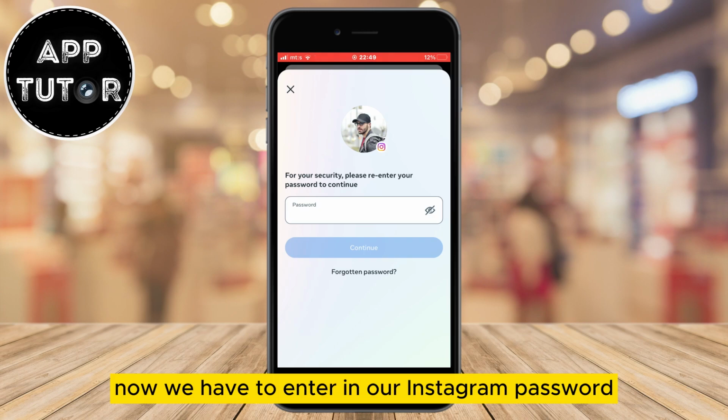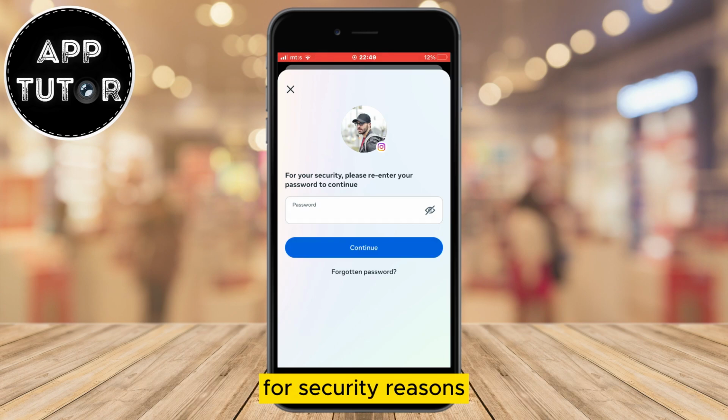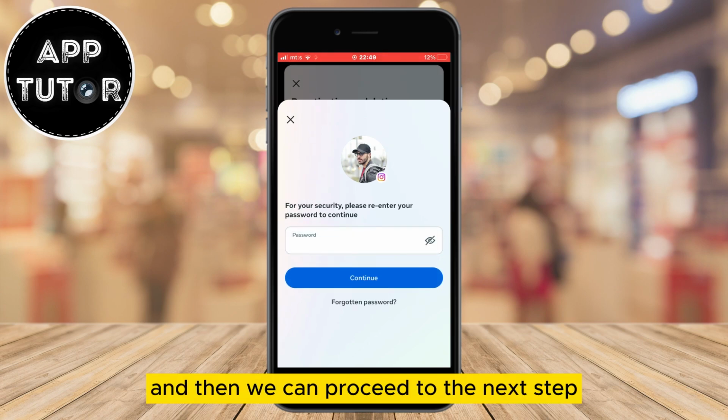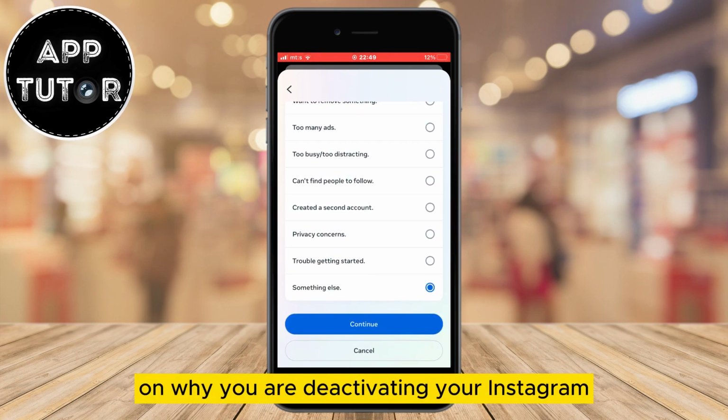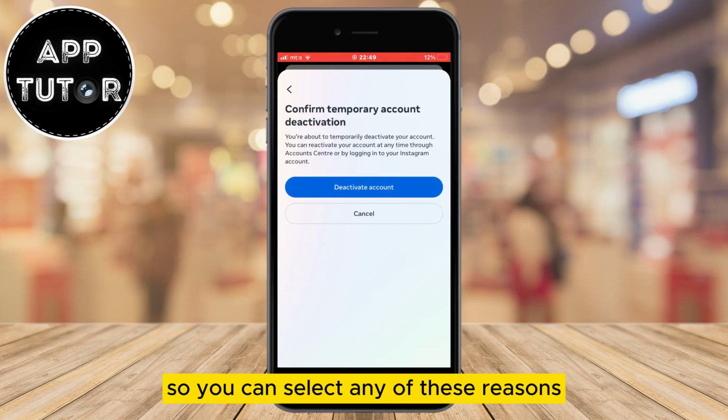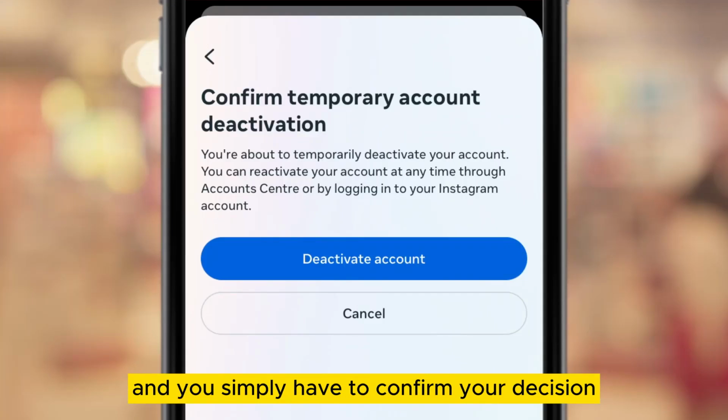Now we have to enter in our Instagram password for security reasons, so I'll enter in my password and then we can proceed to the next step. They'll probably ask you for a reason on why you are deactivating your Instagram, so you can select any of these reasons, and you simply have to confirm your decision.